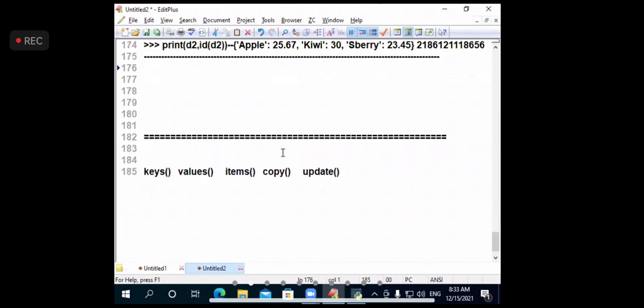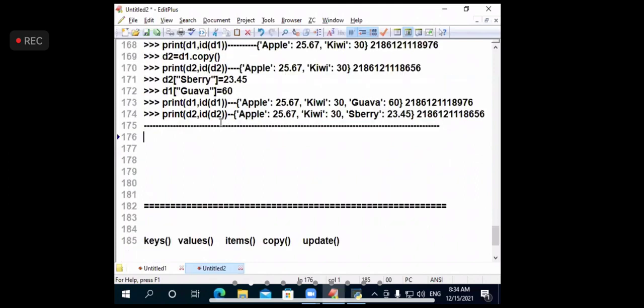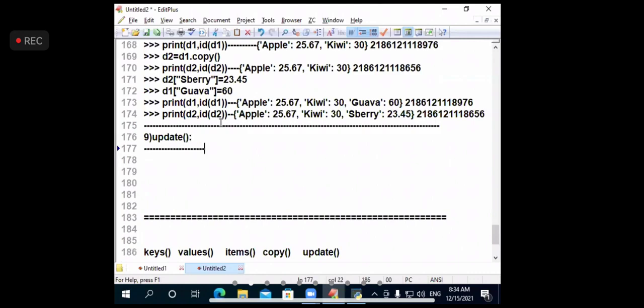Next, I will go for what? Update. Update. Ninth function is called what? Update. Shall we start update? Will you understand update? Yeah.